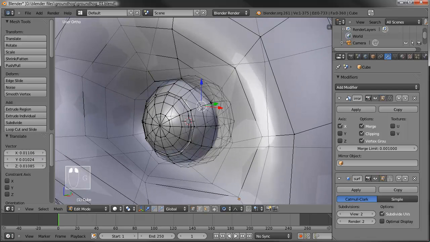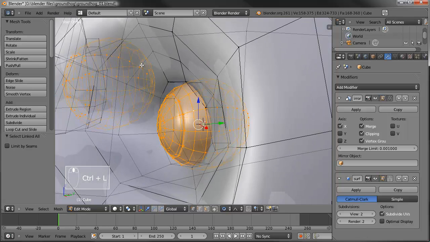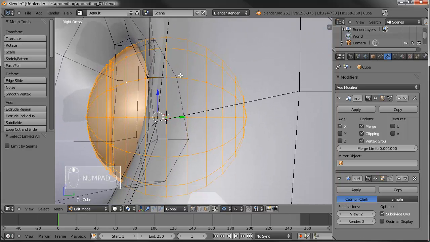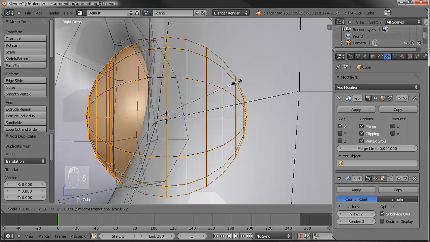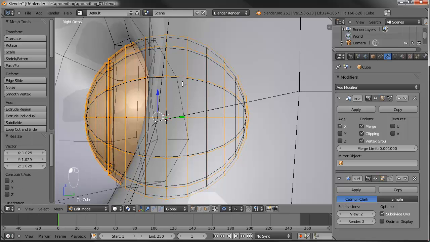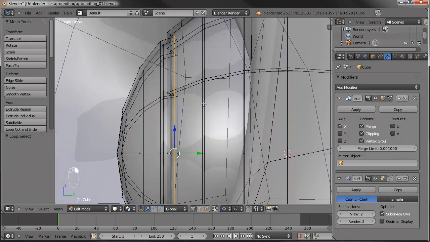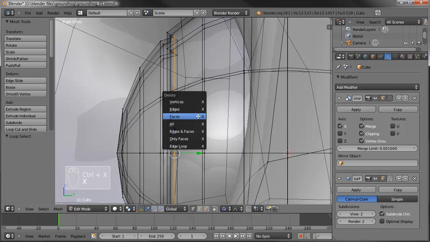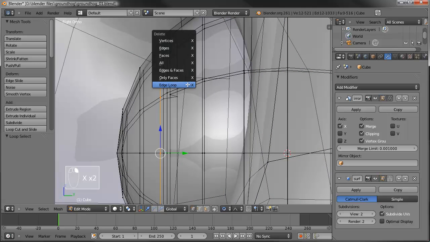So I'm going to grab the eyeball that we put in here, and I'm going to go Control L, select the whole thing. Let's go to our side view, and we're going to Shift D to duplicate it. And I'm going to scale it up just a little bit. There we go. And I'm going to go in here and grab this loop that we made. I'm going to go X, and then say Edge Loop, and then grab this loop right here, X, Edge Loop.